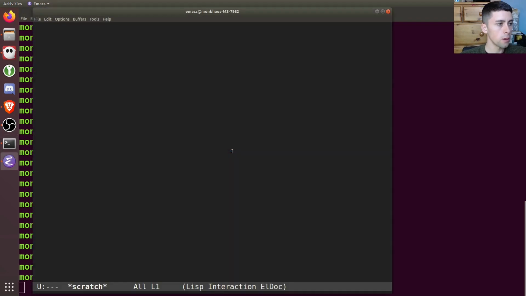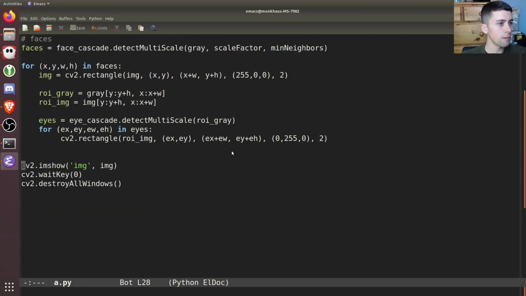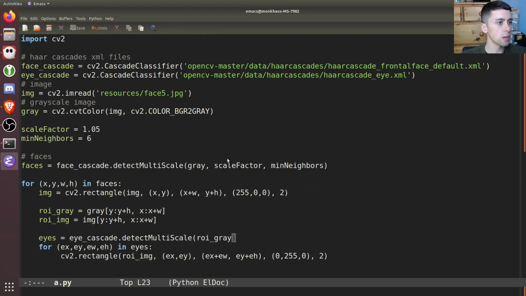Remember, we didn't actually play around with these values for the eyes, so where is it? Here. You're still able to have a couple of parameters. We can use a scale factor and neighbors in the eyes too, so play around with that. And hopefully that was useful, you learnt something.